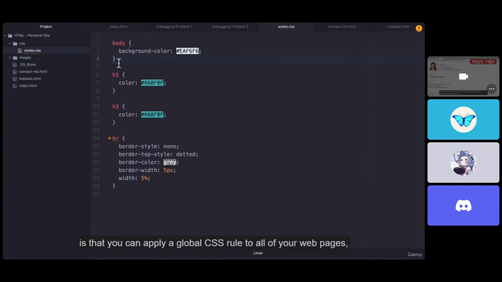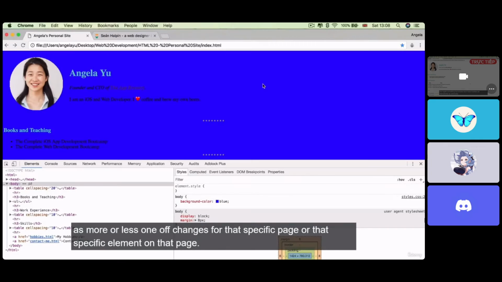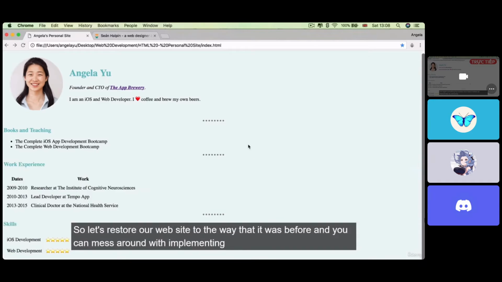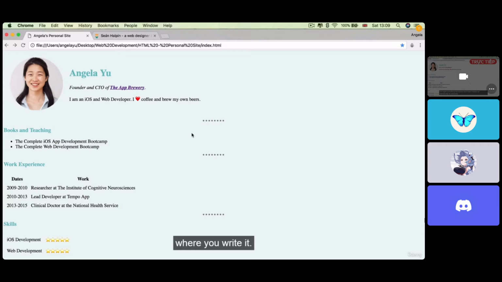And what it means is that you can apply a global CSS rule to all of your web pages, but on the individual web pages, you can apply more specific rules through using internal or inline CSS as more or less one-off changes for that specific page or that specific element on that page. So let's restore our website to the way that it was before, and you can mess around with implementing your CSS in those three different ways and see how the importance of those rules depend on where you write it.